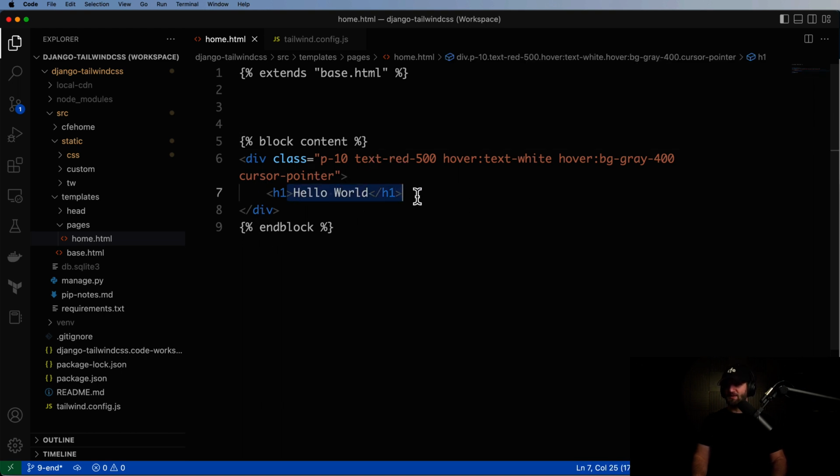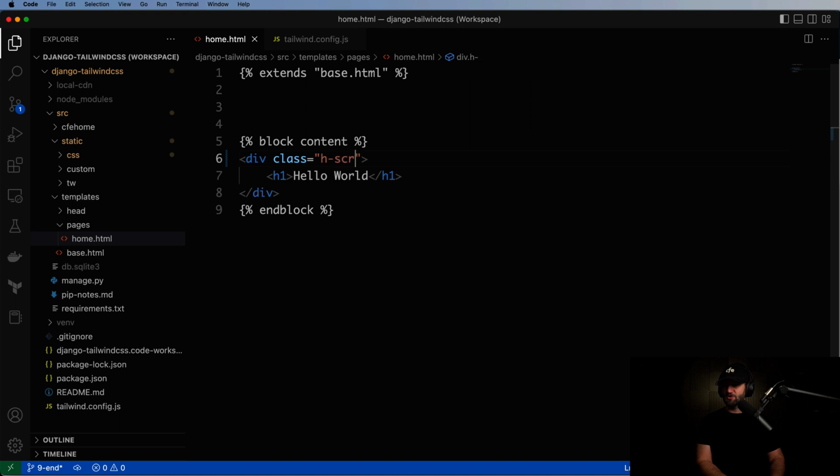Okay, so one of the things I want to do is I want to center this hello world. Now, one of the ways I could do this is by coming in here. First off, I'll do H screen. So this is going to make this div the size of the screen itself, at least for the height. So height is going to be that size. Next, we're going to go ahead and do justify and center.